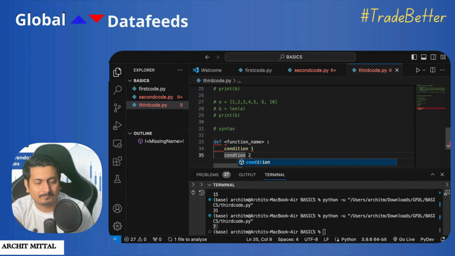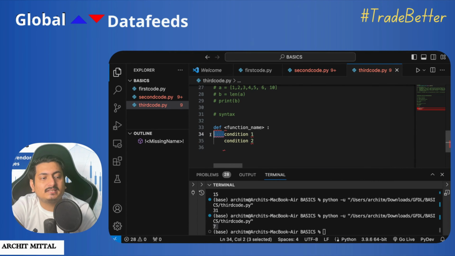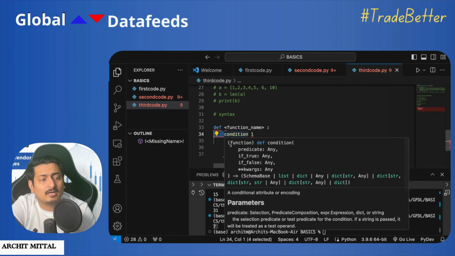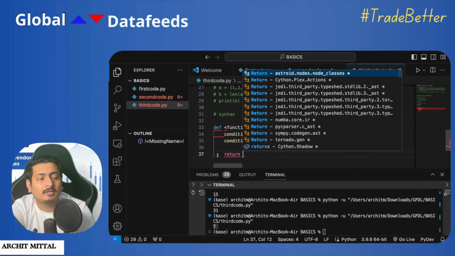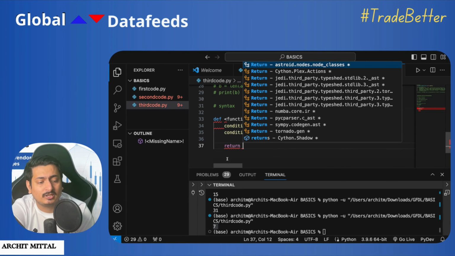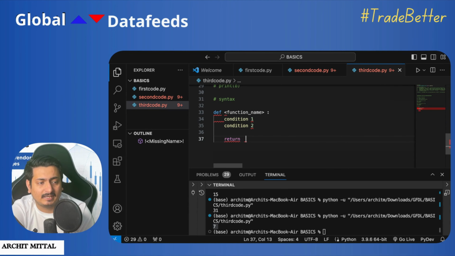And so on. Now, as long as you are inside this indentation, everything written inside it will be considered a part of the function. At the end, I would highly recommend, especially for beginners, that you write return here so that you get something in return from the function and you know where the function is ending. Okay, this is the basic syntax of a function.